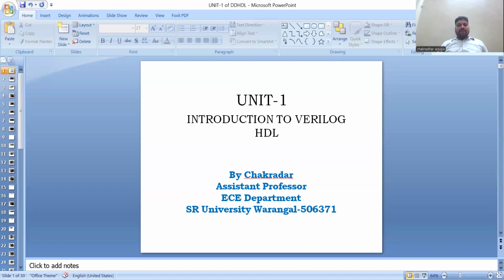What are the steps involved in simulation? Write the Verilog code, create a test bench, run the simulation, and analyze the output. Writing the Verilog code gives the design under test, the DUT, and creating a test bench provides stimuli to the DUT and checks the responses. The design is simulated using a Verilog simulator like ModelSim, Icarus Verilog, Vivado, or Cluster Sim, which support the Verilog hardware description language. You can use any kind of simulator. Then you analyze the output using waveforms or logs to ensure the design behaves as expected.